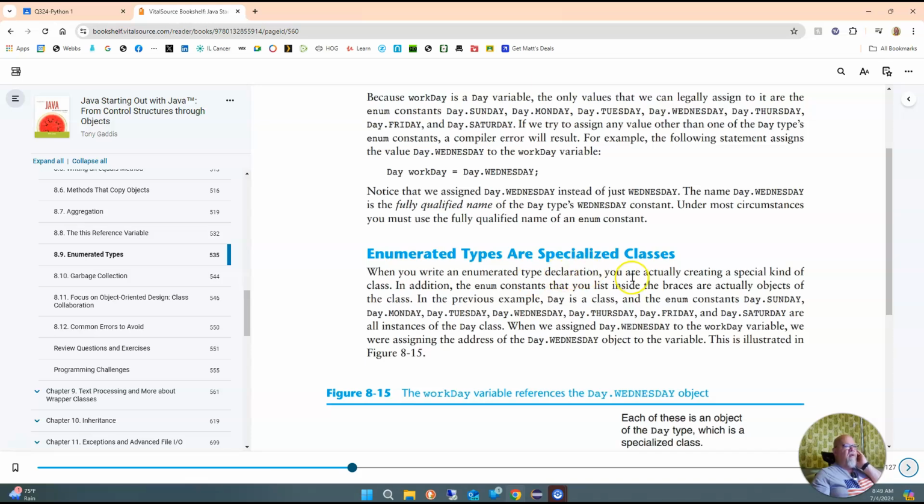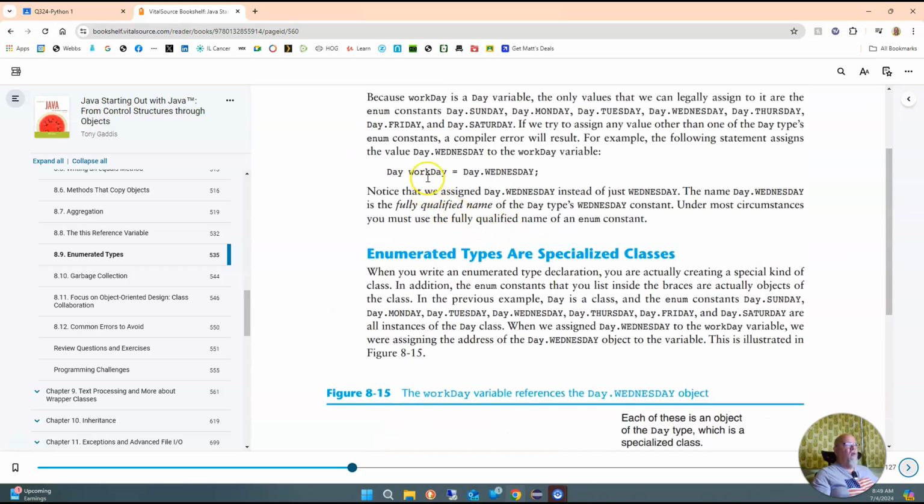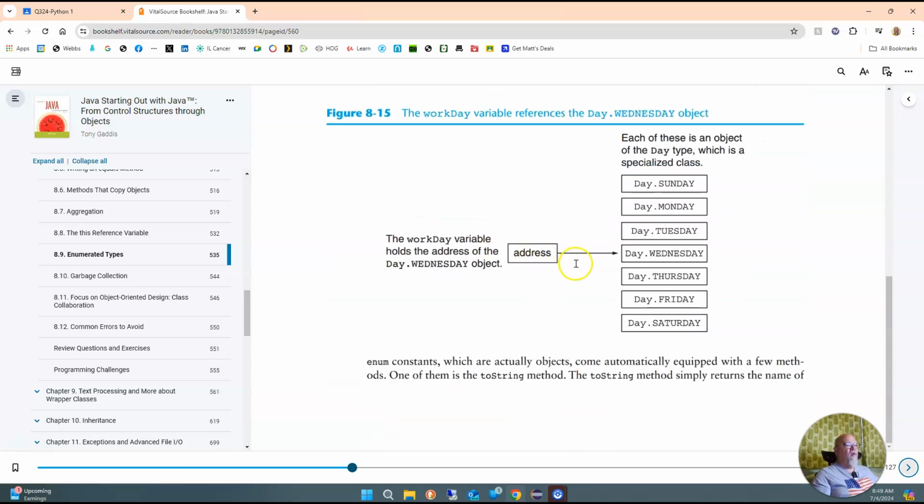When you write an enumerated data type declaration, you're actually creating a special kind of class. The enum constants that you list inside the braces are actually objects of the class. In the previous example, day is a class. The enum constants day.Sunday through Saturday are all instances of the day class. So they all are instances, but basically they are constants. So each of these objects in the day type, which is a specialized class, and workday then holds the address. So when we say up here, workday equals day.Wednesday, it now holds the address of day.Wednesday, that instance.